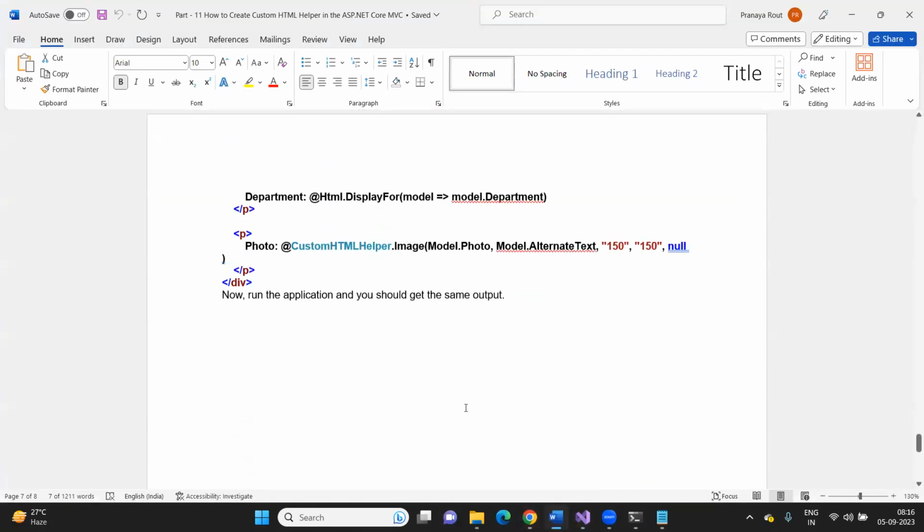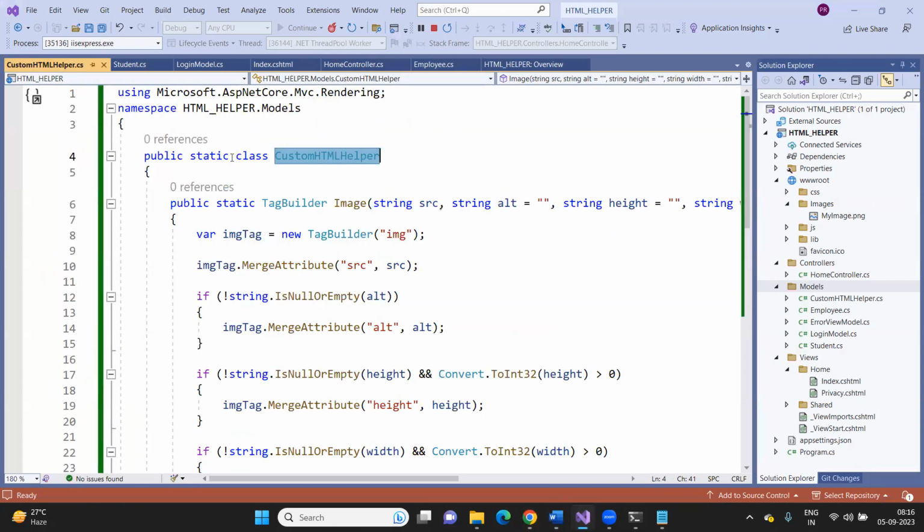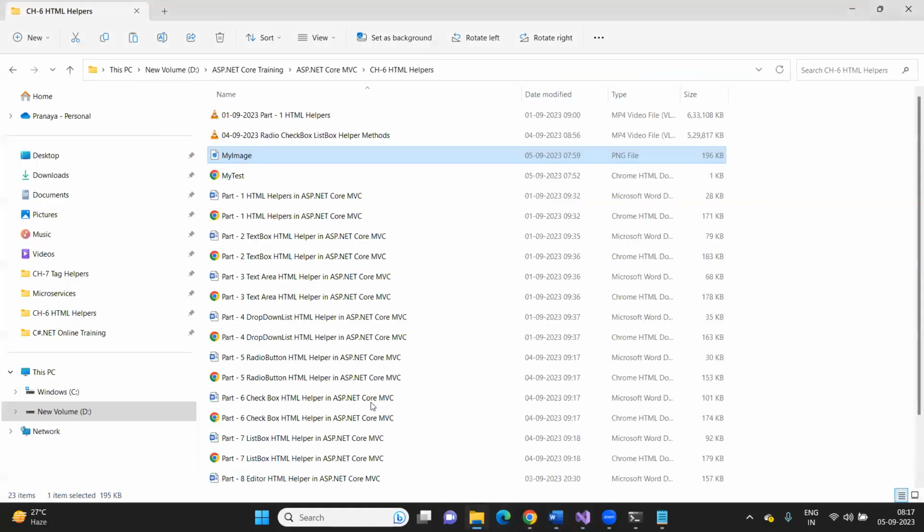So this is how you can create a custom HTML helper. Basically, you need to create a static class and one static method. The first parameter is the class to which this method belongs. This is going to be an extension method. This is how you can make use of an HTML helper method.